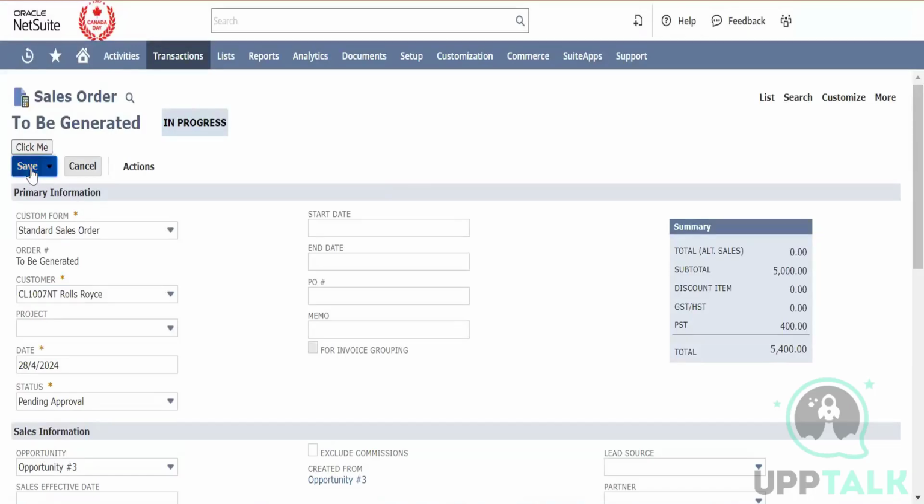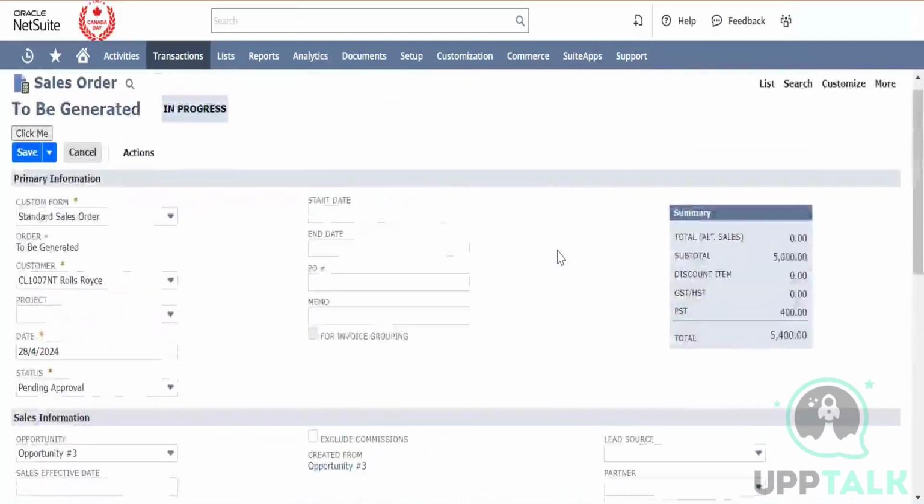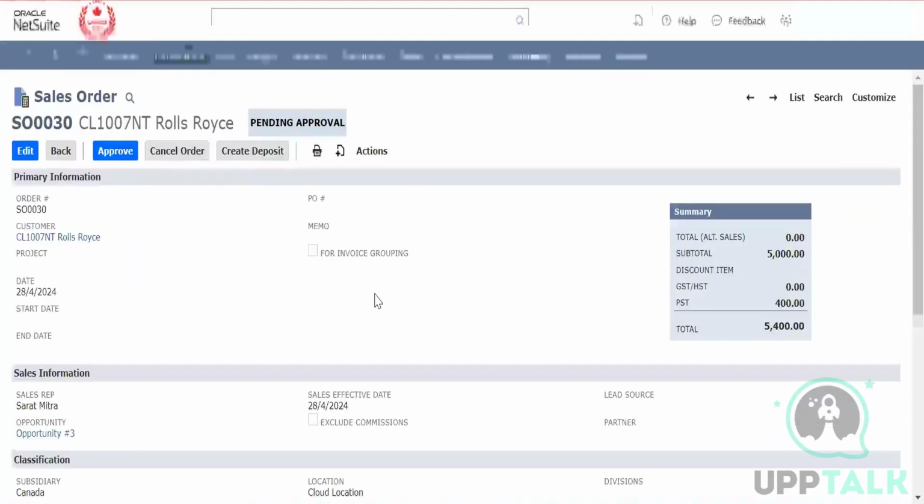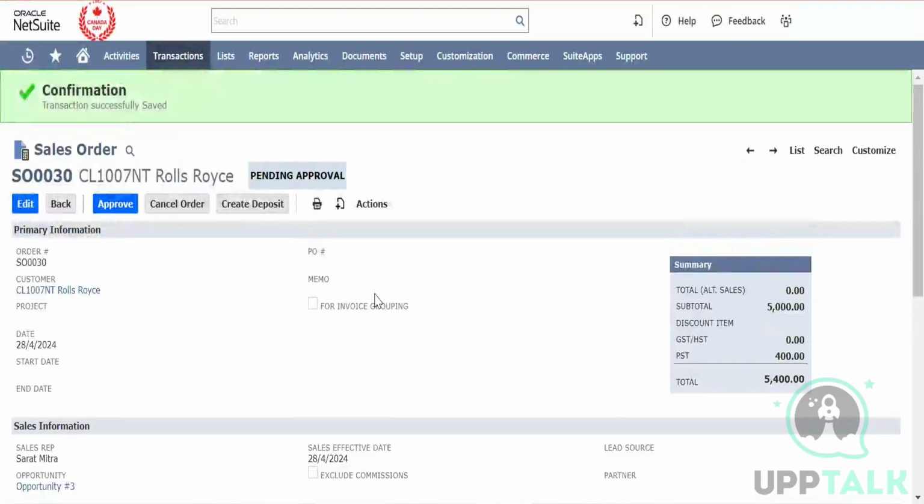Okay, so I can save this sales order. Someone has made this mandatory again. So let's scroll down, custom, select the education. So I'm saving the sales order right now. Okay, so my sales order is saved right now.